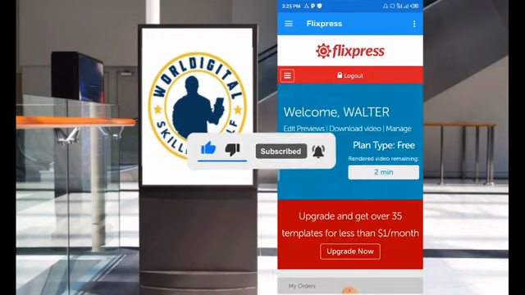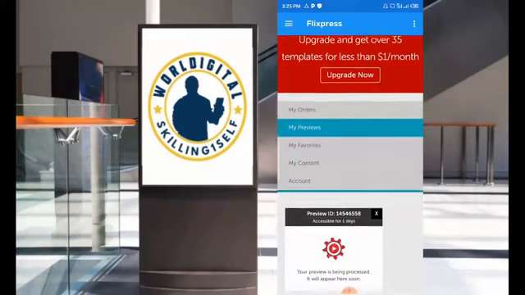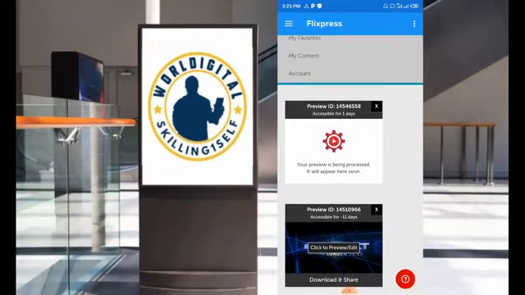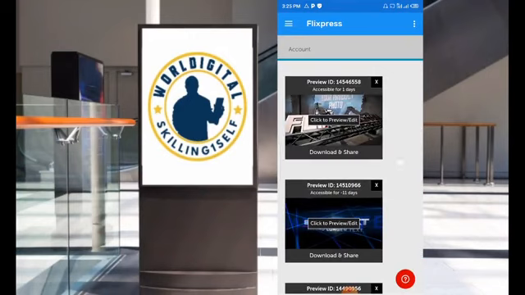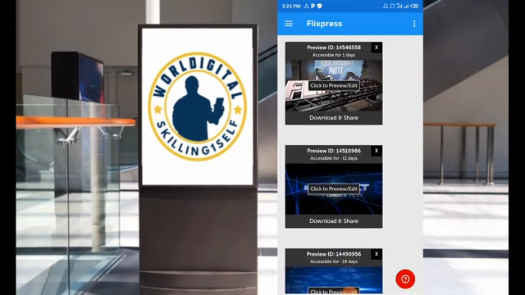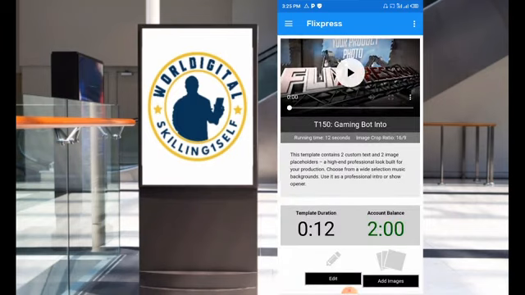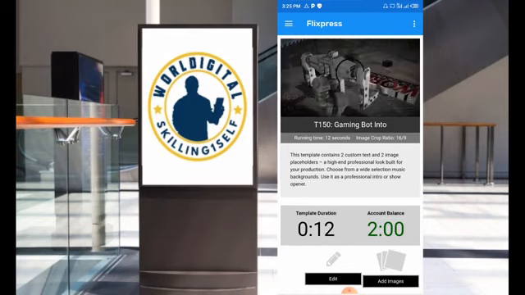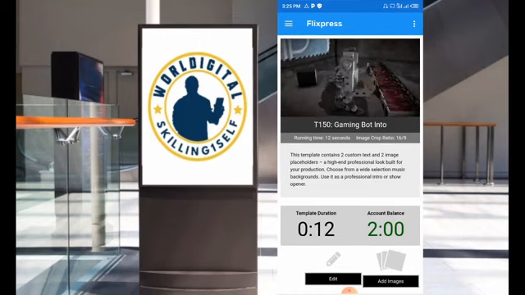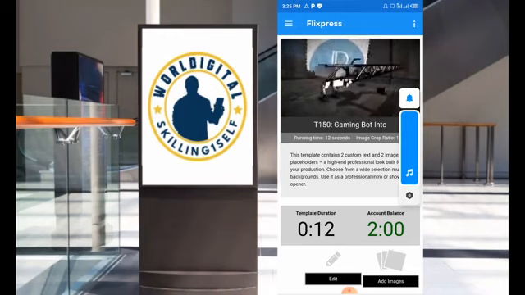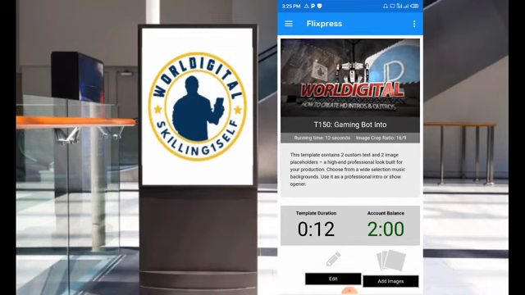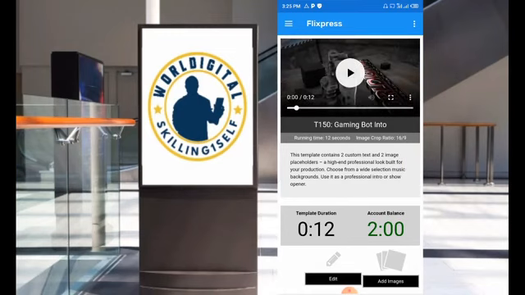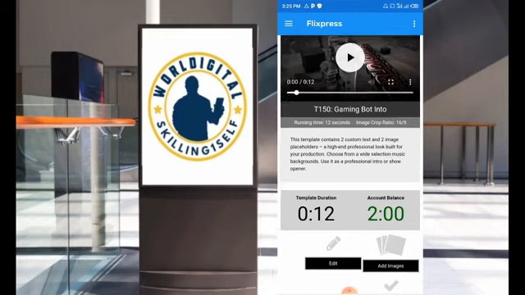Okay, so now we'll glide here to see what we have created. So this is it. It's in process here. Your preview is being processed. Okay, now it has been processed and is ready. So we'll click on it to see what we have created. Wait for it to load a little bit. Now you click on play. See how interesting it is. Wow, so beautiful.